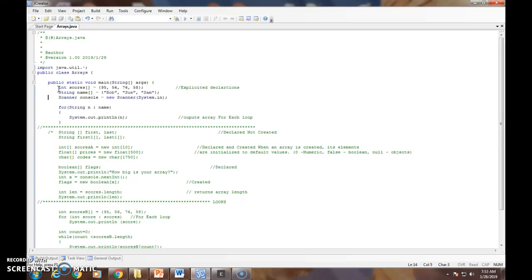Okay. Declare arrays. There's a couple ways to declare an array. One, we could do it explicitly, and this is how you'll declare it. If you go int scores[] = {95, 56, 76, 58}; and that is an integer array, and that's one way to declare arrays explicitly. That's if you know exactly what's going to be in that array. Here's another example with String name, and I go Bob, Sue, and Sam.